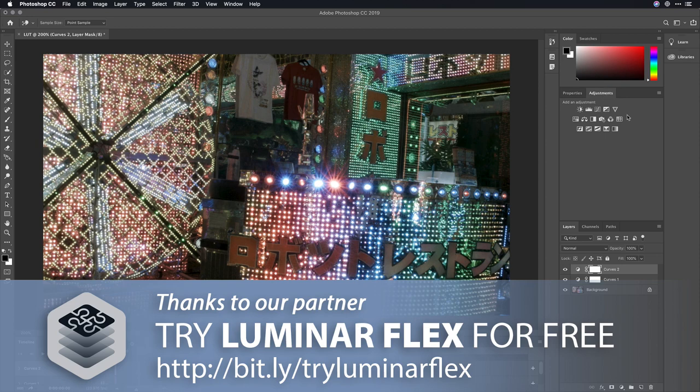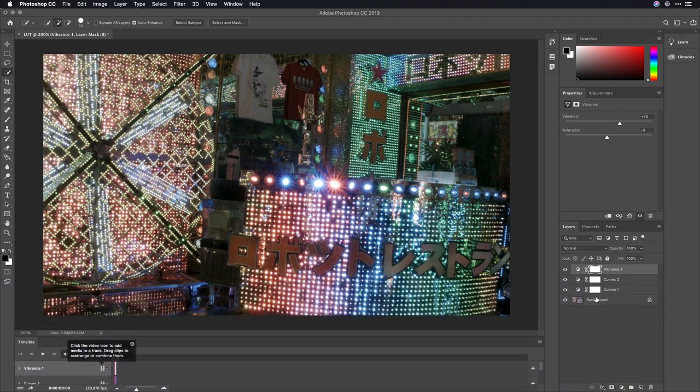Let's go ahead and add another adjustment here for vibrance. And you see how simple it is to bring out the nice rich color and really tweak the saturation. At this point, I've been able to create a nice adjustment.